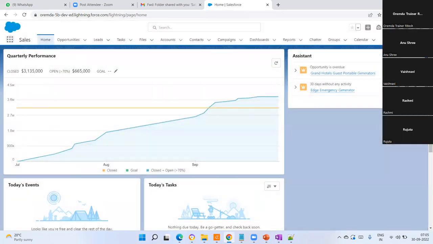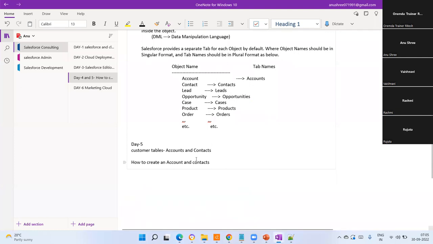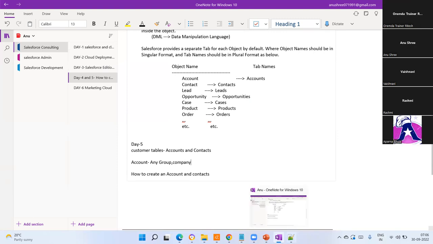Okay, so quickly I'll give you the definition for accounts and contacts so that you don't get confused. Okay, so accounts, let's write it. Hey, are you able to see my screen? Yes, we can see. Yeah, I switched from Notepad plus plus. I didn't like the font, you cannot change anything. So I just switched to OneNote.